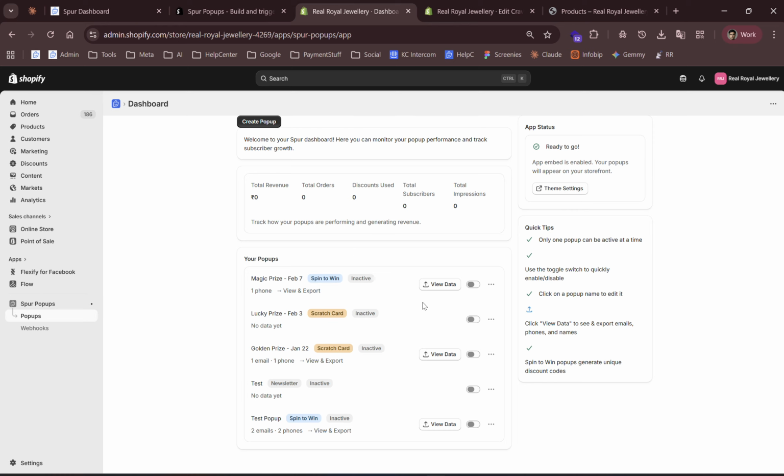Now, let's say you are doing one pop-up this week and you try your hand at another pop-up next week, and another pop-up after that, you could see the collected data over all time show up here. So this will be the collective data of all three pop-ups for however long you had them deployed.